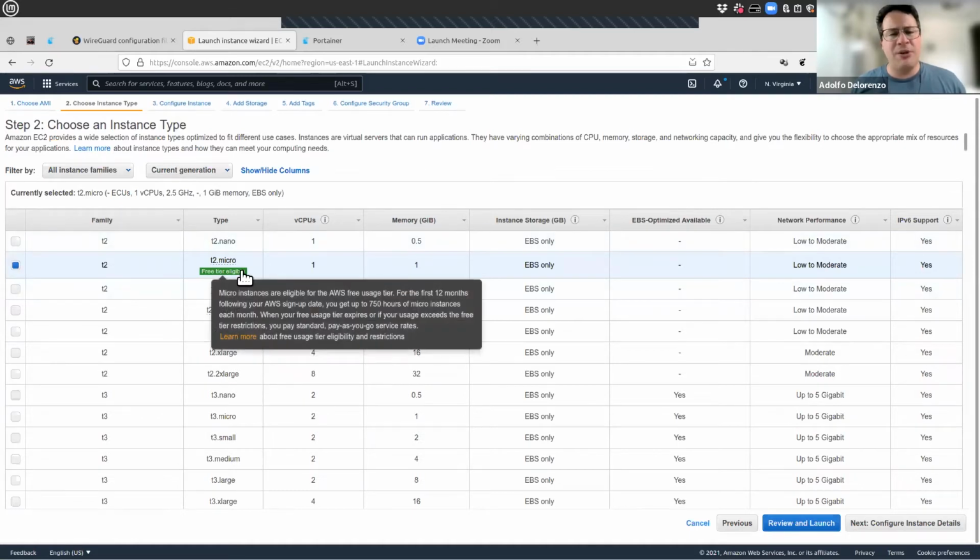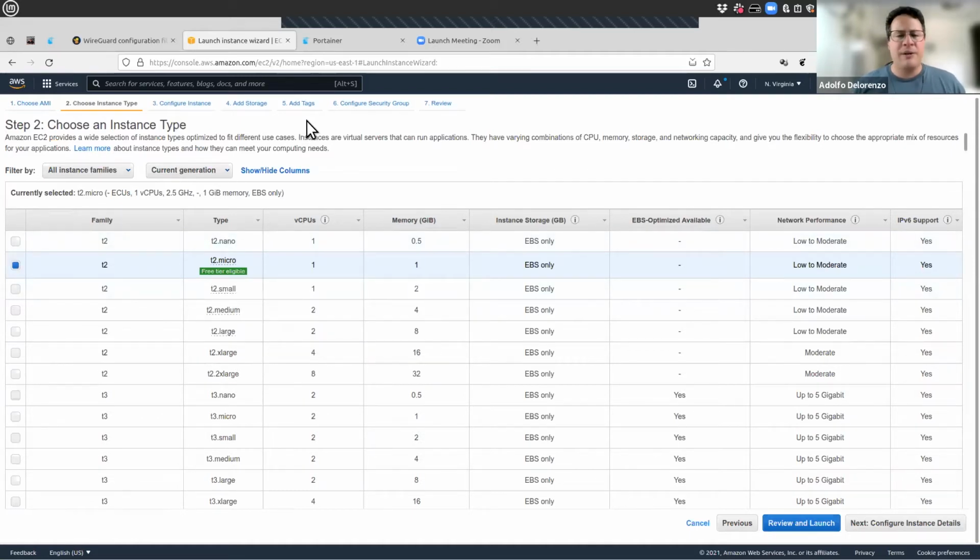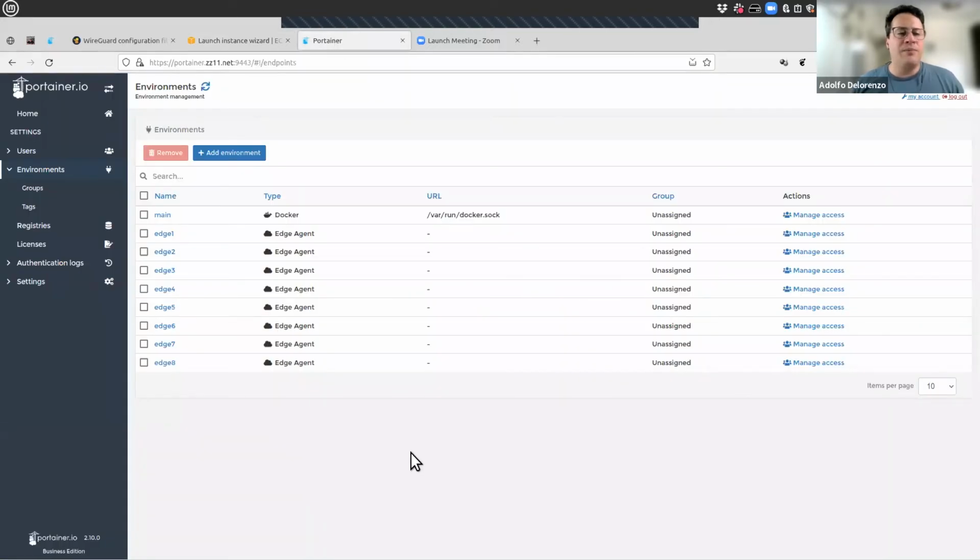Because the Portainer agent is very light, and it can run starting from 512 megabytes. I mean, obviously, the more you have, the better. But it's made so it can run on Docker or Kubernetes in a very light manner. It's not heavy at all on the machine that you're running it on. Okay, so that's the edge agent.